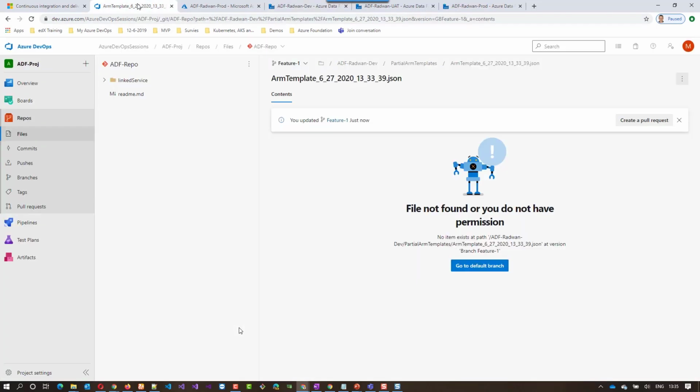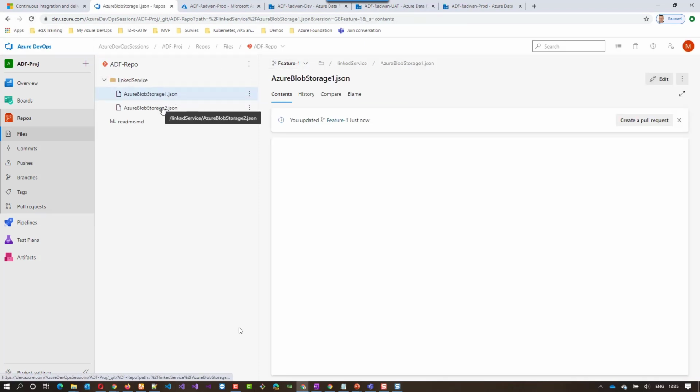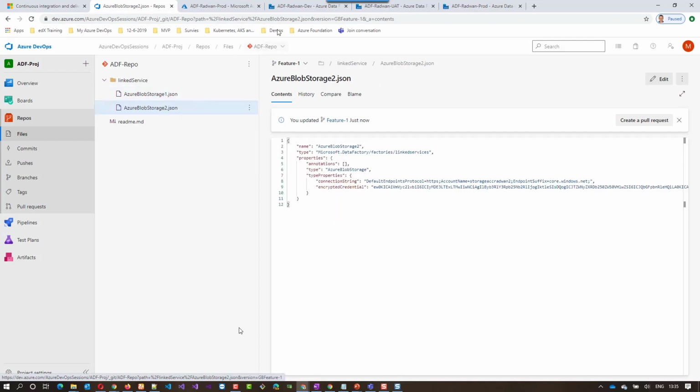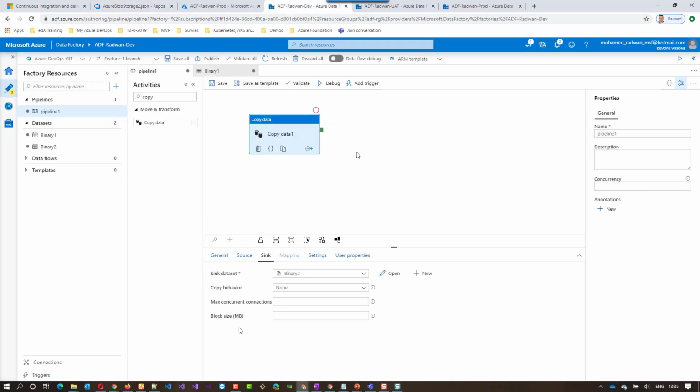Let's go to the repo and refresh here. This is the feature one branch. So we can see I now have two linked services. So let's get back here again and continue.